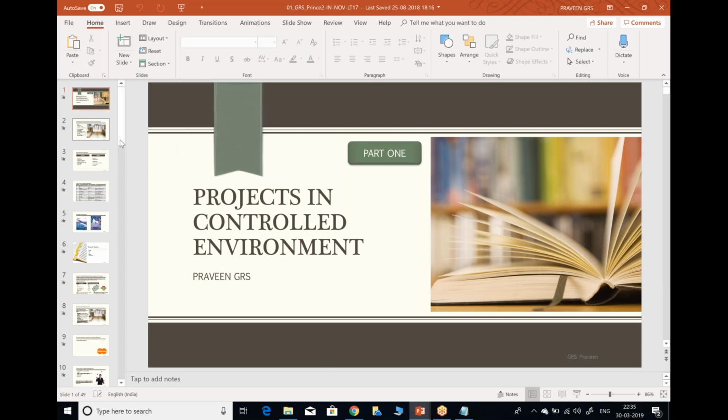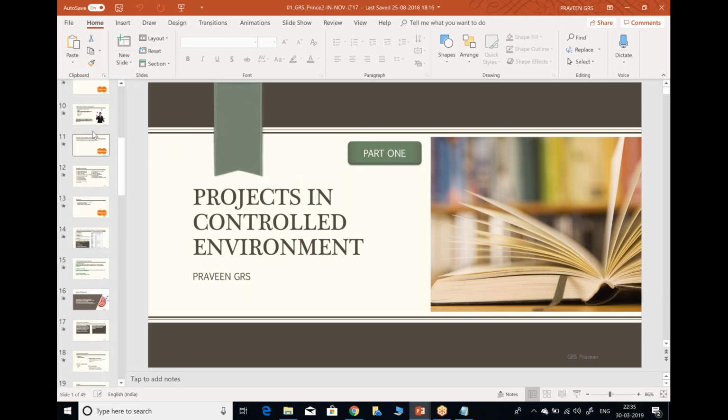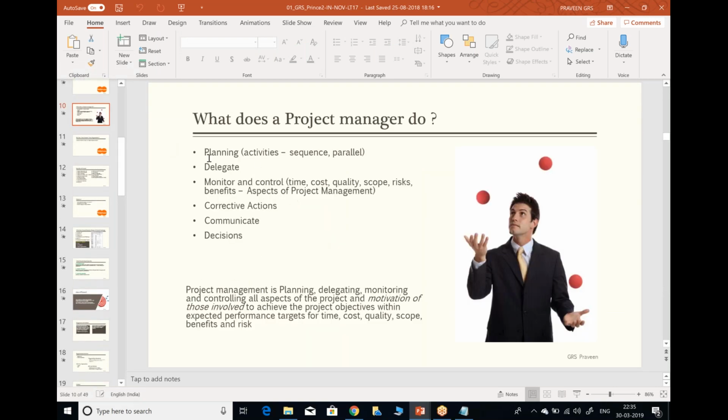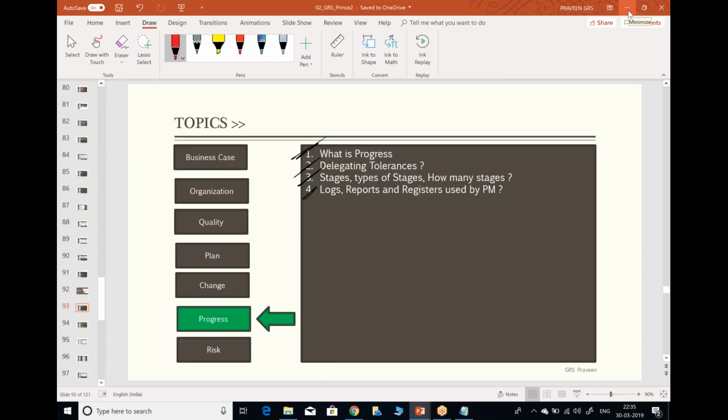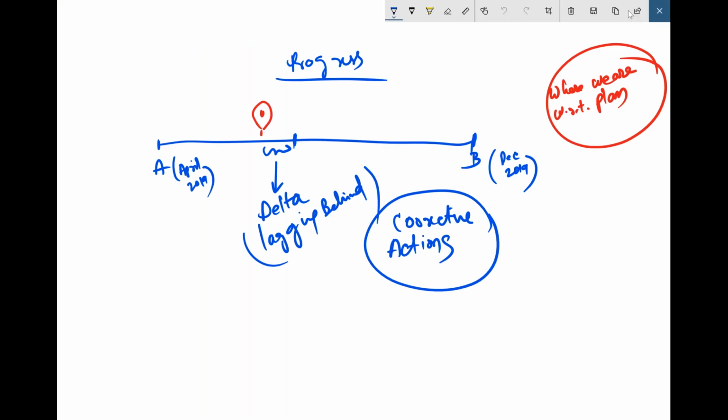Right. So we actually told that these are the things which a project manager does: planning, delegating, monitoring and controlling, corrective actions, communicating and decisions. So what are the actions which the project manager will take if we are not on schedule? These are typically corrective actions which the project manager would be taking. So it is again mapping to the roles and responsibilities of the project manager. Okay, so that's a little bit of intro about the project.